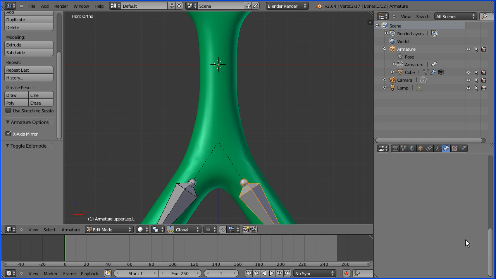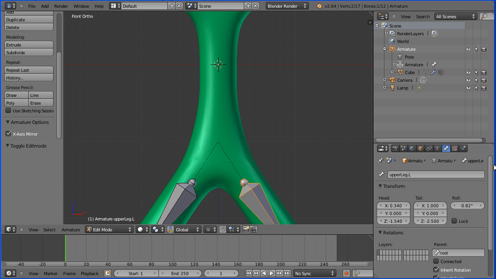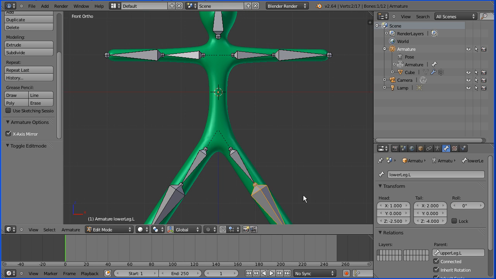Select the whole of the bone and scroll up. I'm going to square up the bone by altering the roll. I'm going to enter a value of 56. Zoom back with the mouse wheel, select the lower leg bone and enter 56 again.